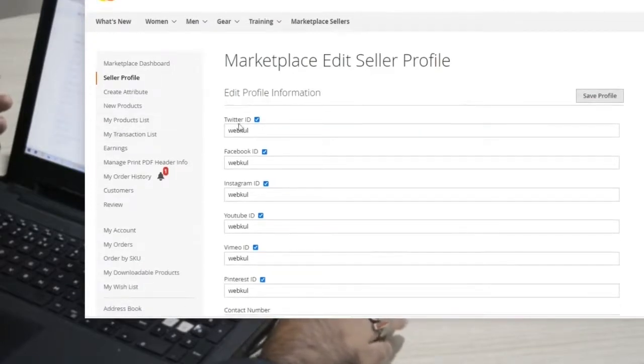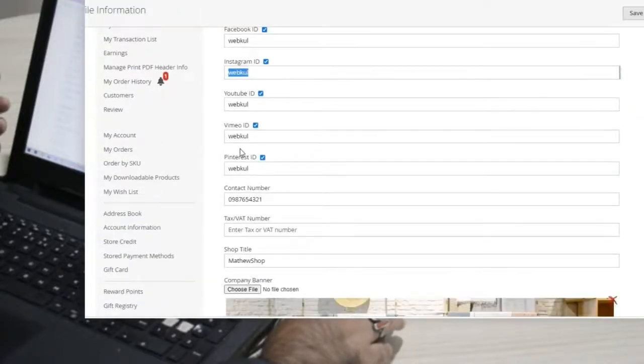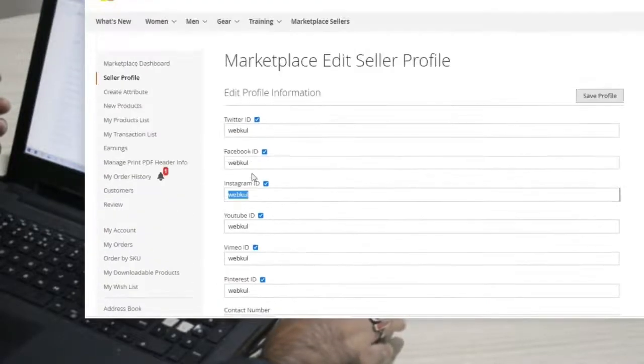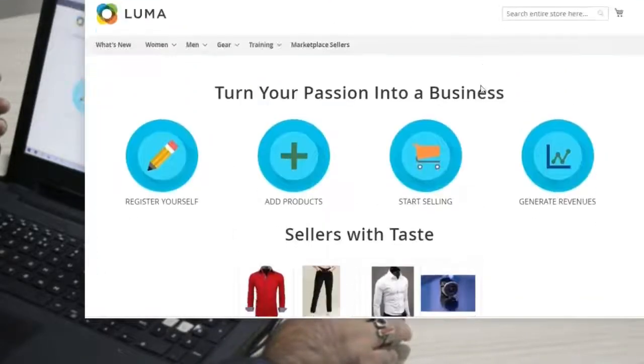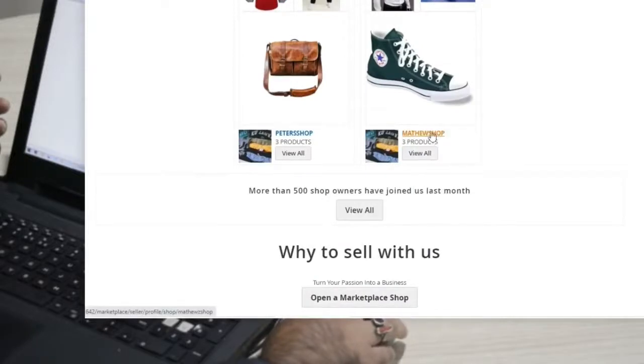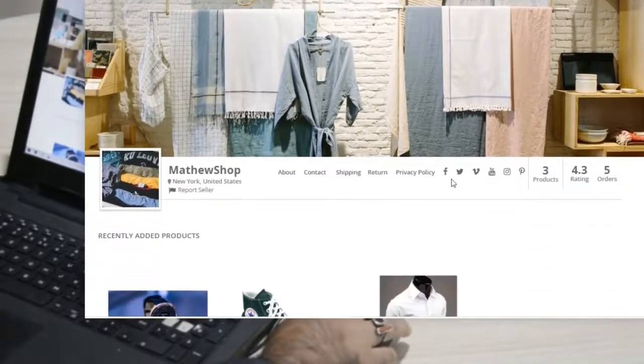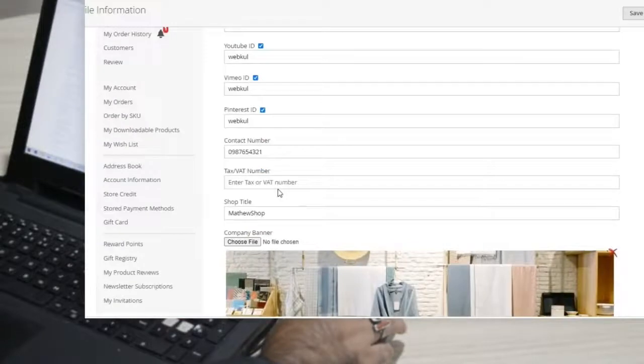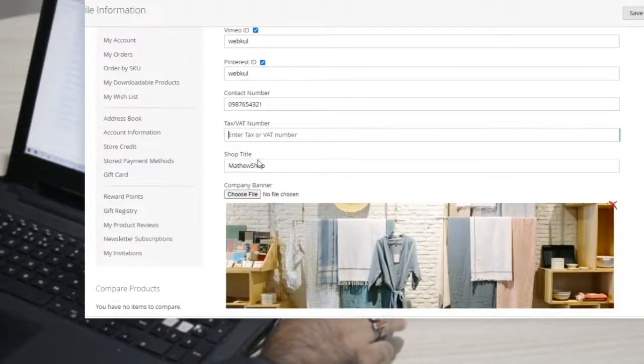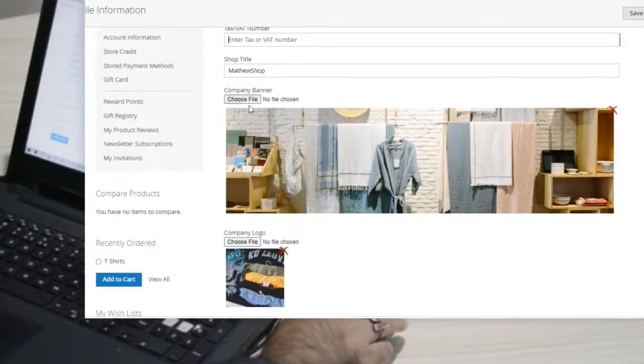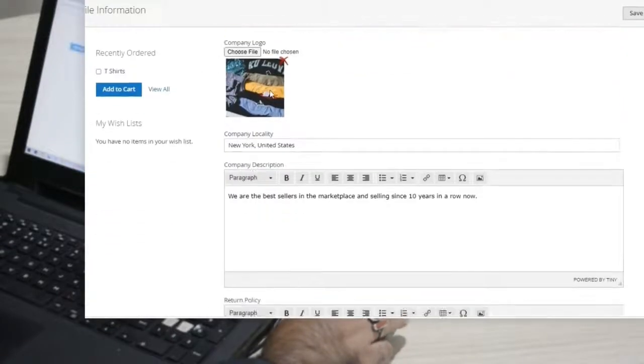Now coming to the seller profile, you can see that I've set up the Twitter ID, Facebook ID, Instagram ID, YouTube, Vimeo, Pinterest. You can set up the respective details, and these details are then visible on the seller profile page. If I open that up in another window, you can see these are visible. These icons are then visible on the seller profile page itself. After that, you can set up the tax and the VAT number. Shop title can be changed. This is the banner that we saw. This is the company logo. This is the company locality.